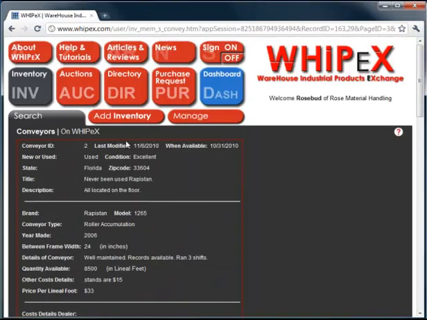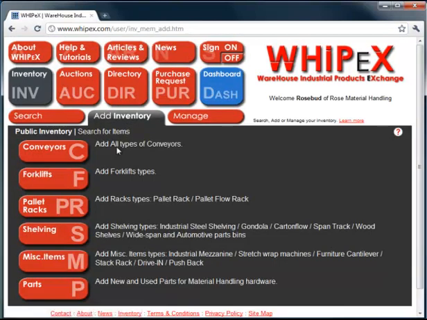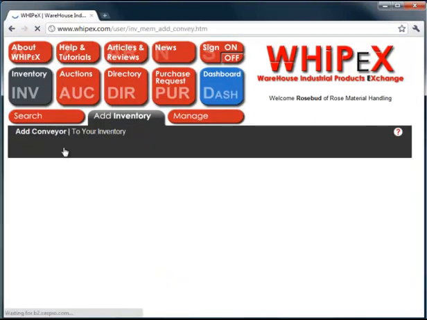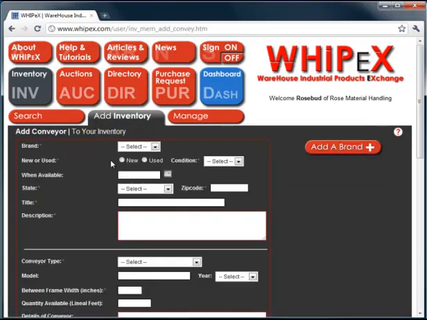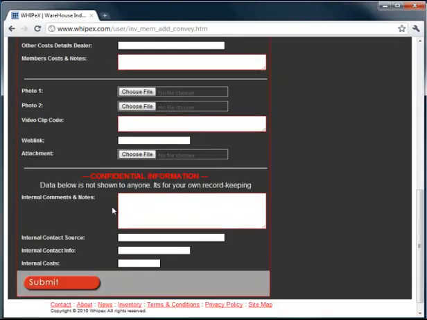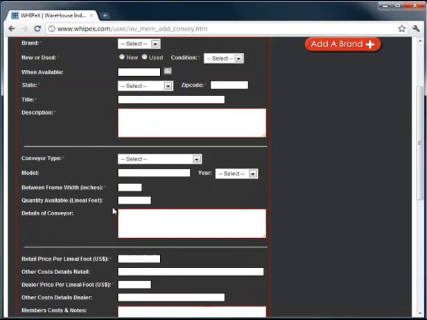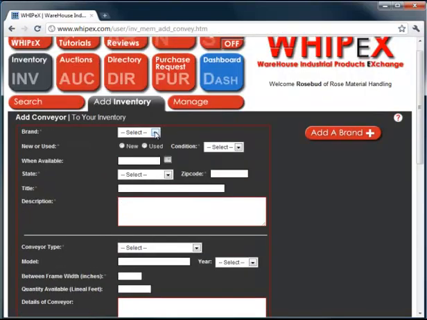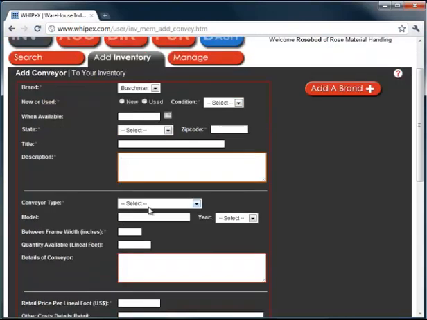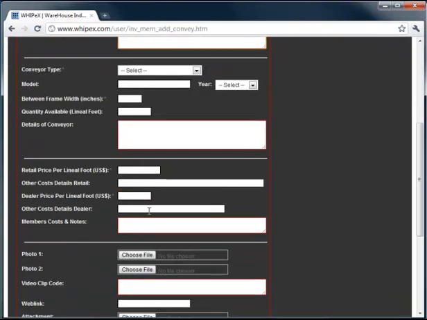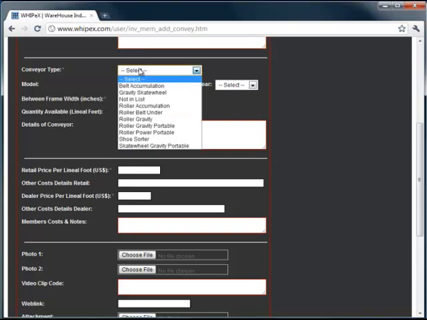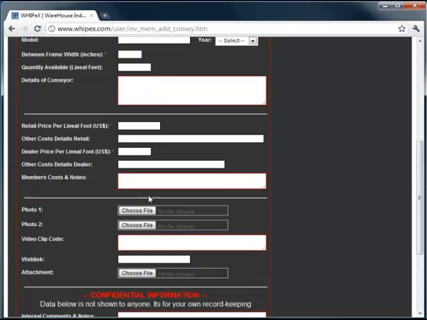Add inventory mode. This allows you to add an item into inventory, but salesmen cannot add or manage the inventory. To add a conveyor item, simply type in the information. Although adding a lot of information may take a few minutes, it will save a lot of time in the future. This will allow other people to find your items with our powerful search system. You'll be able to add photos, video, and be able to keep internal information here if you choose.